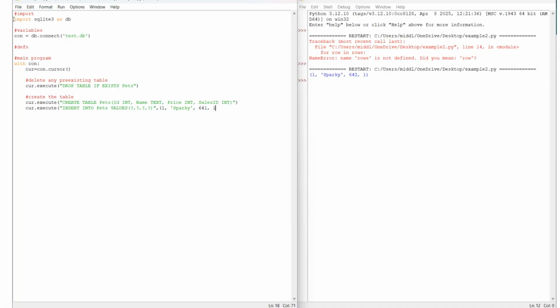And then who sold it? Salesman 1. Now we've not made Salesman 1 at this point in time, but in effect we've created that current execute of that.